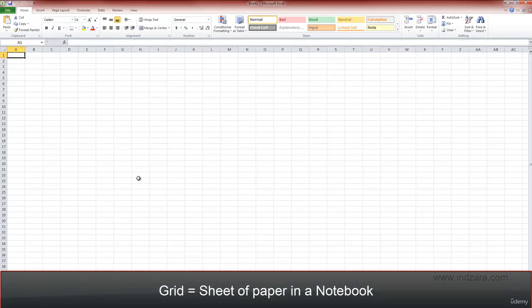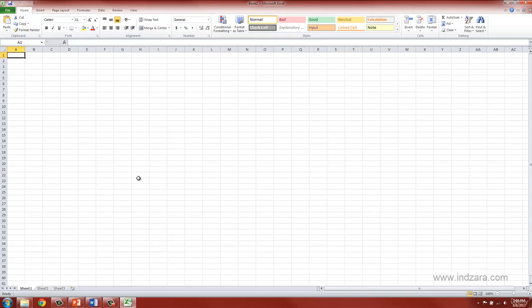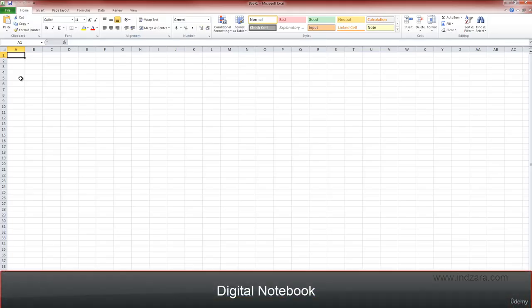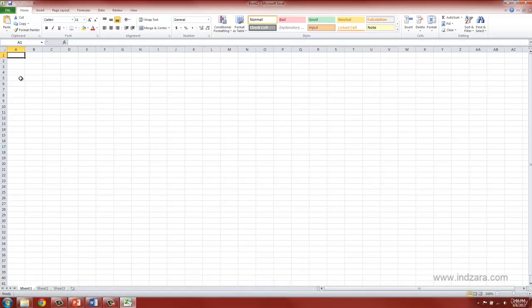In your paper notebook, you use the area to write information using a pen or a pencil. And here we're going to be able to type information using our keyboard. So this is a digital notebook where you're going to use the keyboard to type information, and also we're going to store it in digital format in your computer. So these are digital notebooks.